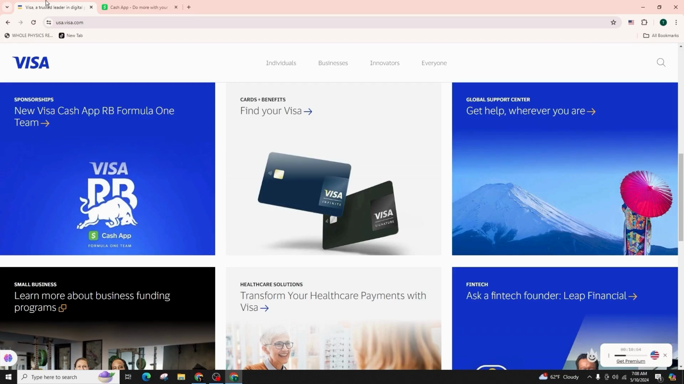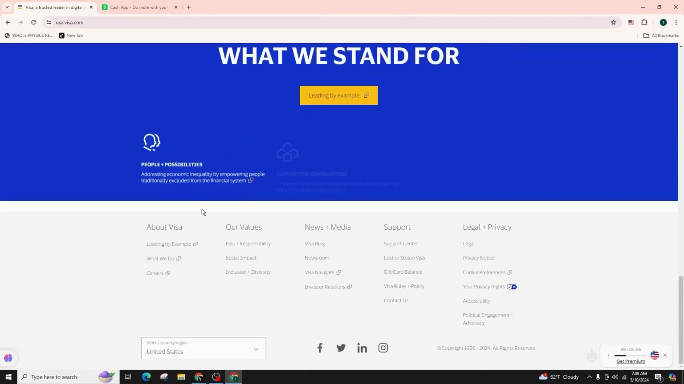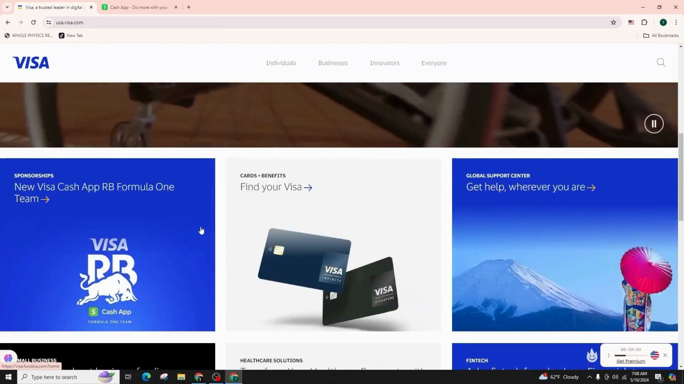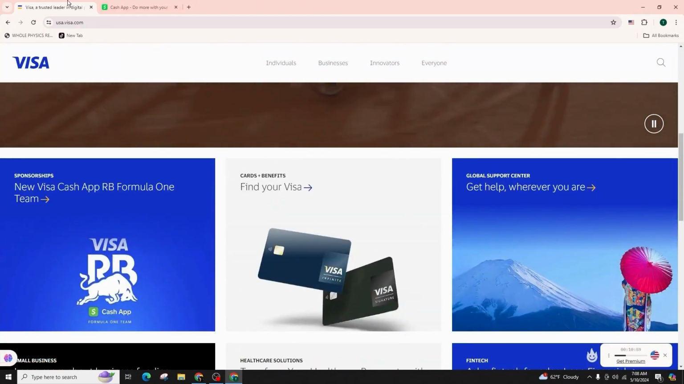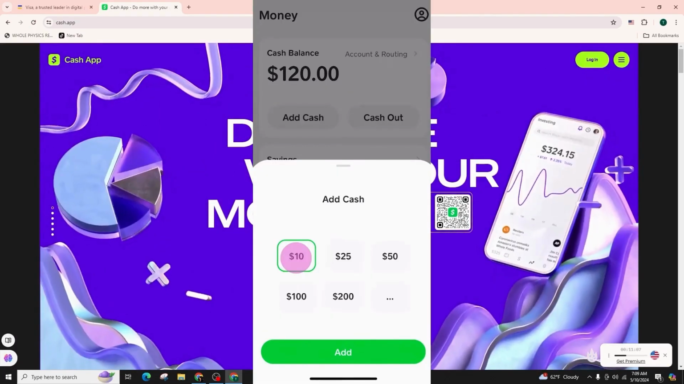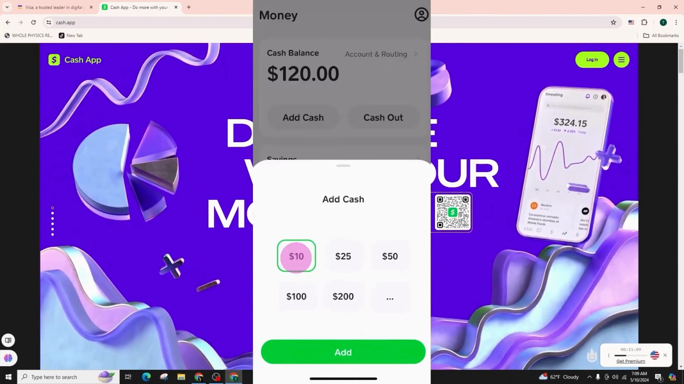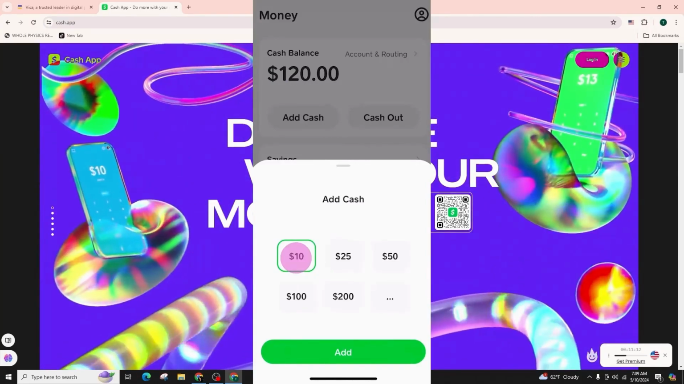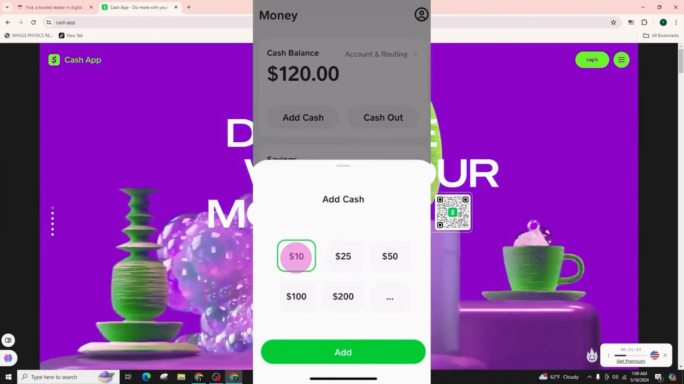And here are the steps to transfer money from the gift card to Cash App. First of all, begin by opening the Cash App on your mobile device. Navigate to the Balance tab, located at the bottom of the screen. Proceed by tapping on Add Cash, input the desired amount for the transfer, and tap Add.